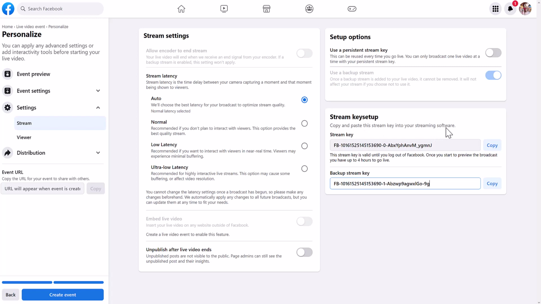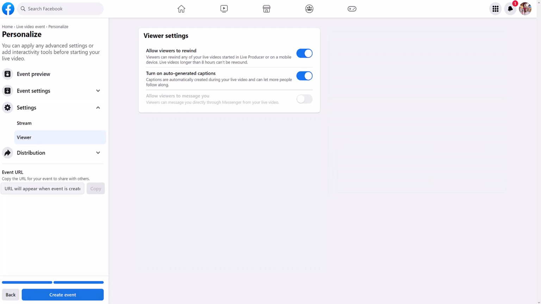And if you're using streaming softwares and they're asking for a stream key, then you just copy this one. And if the software has got a backup stream key, because some softwares do have a stream key and a backup stream key, then you can paste this in the stream key and then copy this and paste it in the backup stream key. So once we're done, we're going to move on to the next step, the viewer setting.